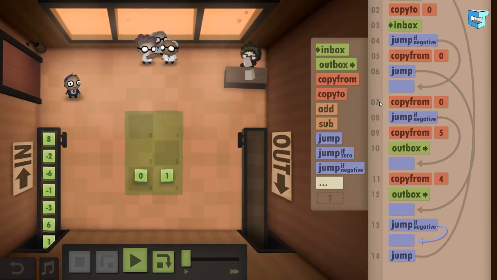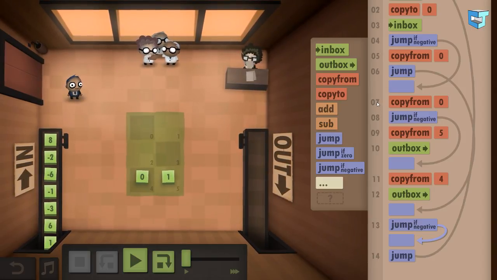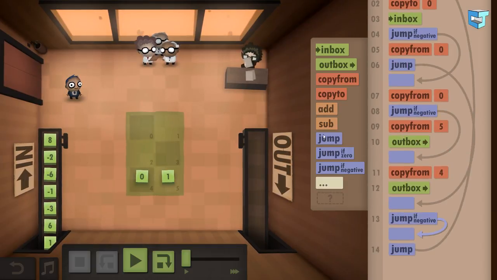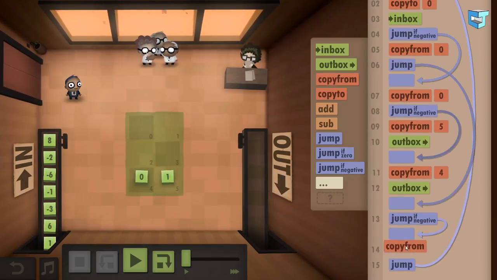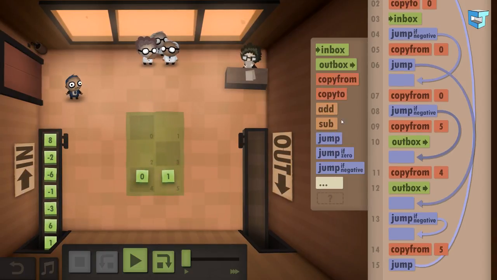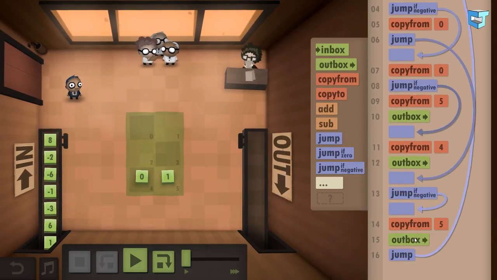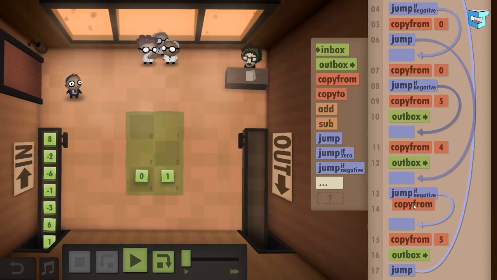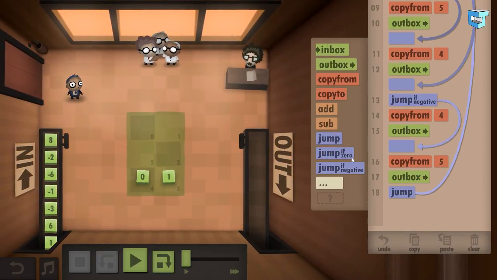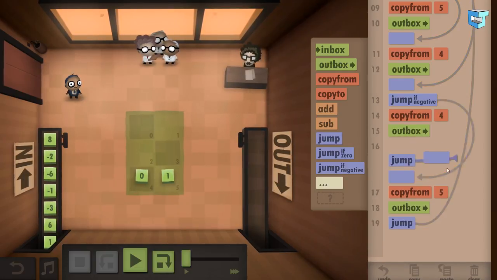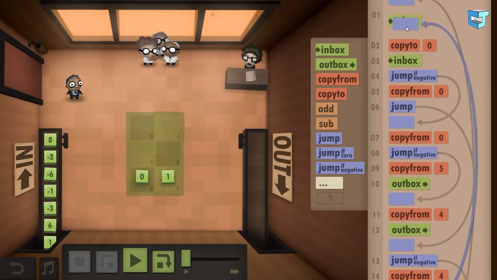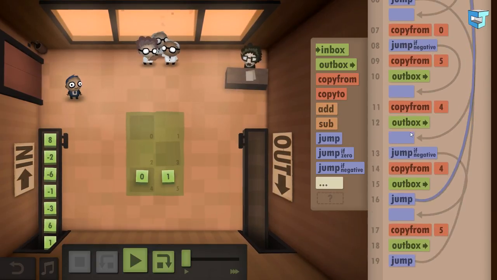And so if the first one is positive and the second one is negative, we want to output 1. Copy from 5 and outbox. And if we do it the other way, we want to copy from 4, outbox, and we need another jump right there. Let's move that jump this way to save a step. There we go.